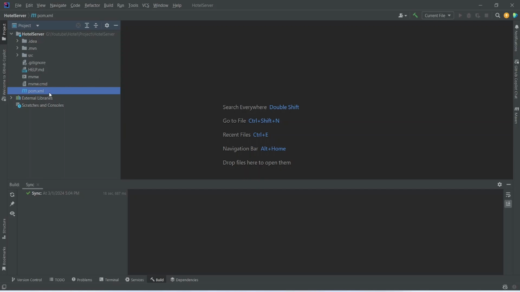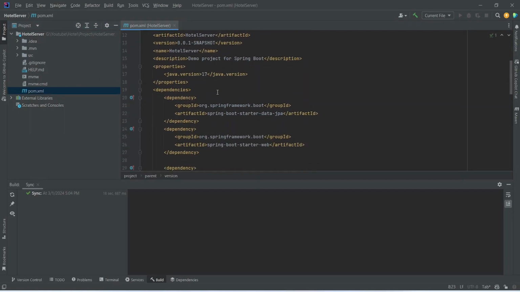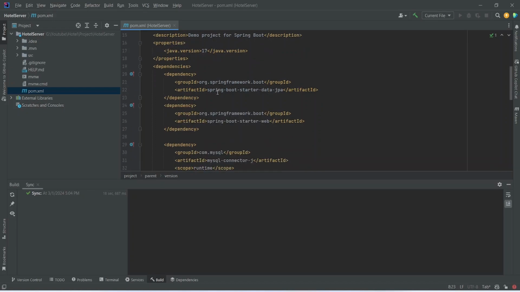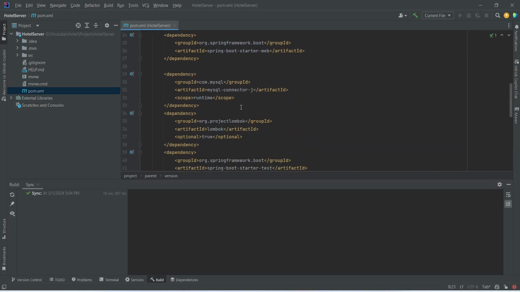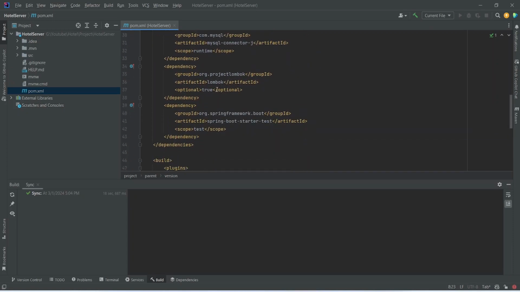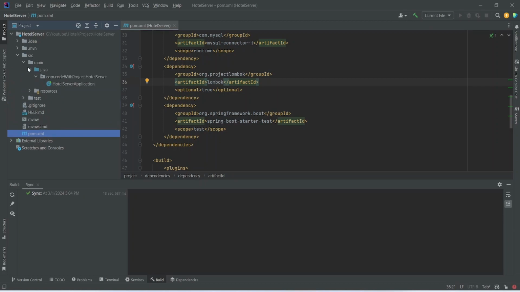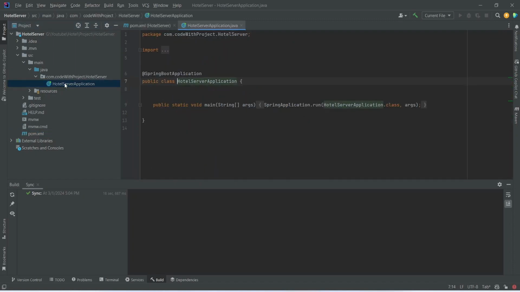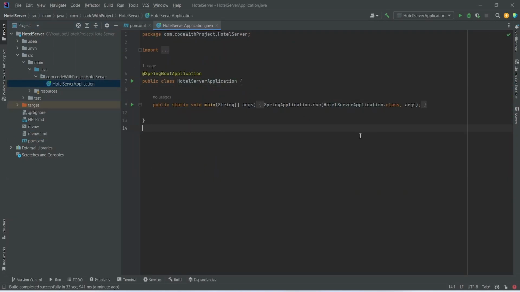And now let's open our POM file, and in this POM file you can see the details of our application and the list of dependencies we added like JPA, starter web, MySQL connector and Lombok. Now let's open our most important source folder, and in this source folder we will open main Java, and we will get our main class, HotelServerApplication. And now let's go to our files and let's create our Angular application.